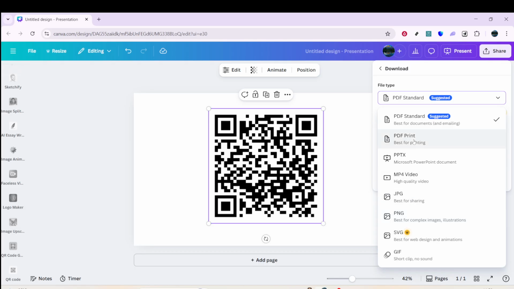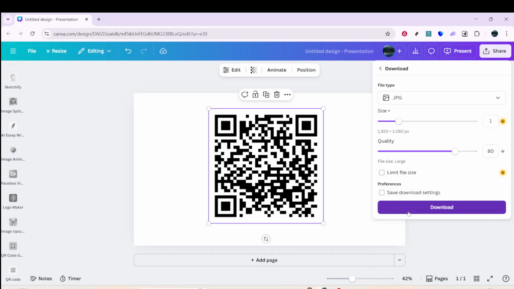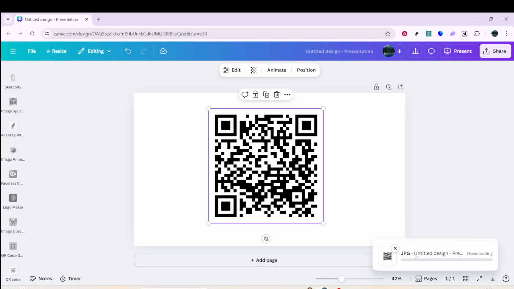For digital graphics, PNG offers a nice balance of quality and file size. After selecting your format, click Download and let Canva prepare the file. That's it. You've created, placed, and exported a QR code entirely within Canva. Keep this workflow handy for posters, menus, event invites, packaging, or any design where a quick scan makes life easier.